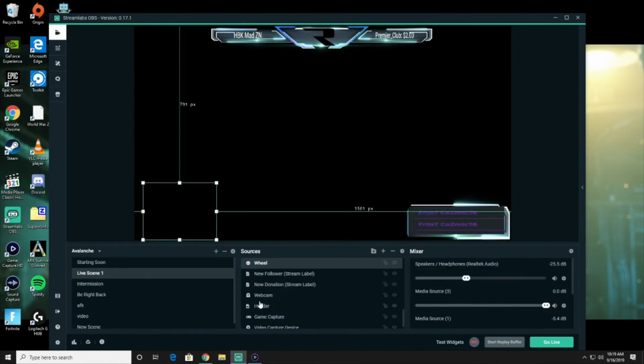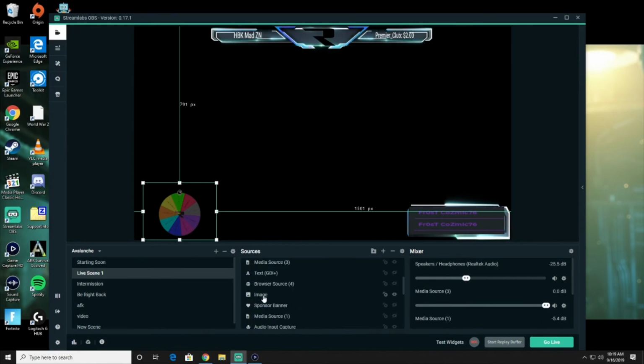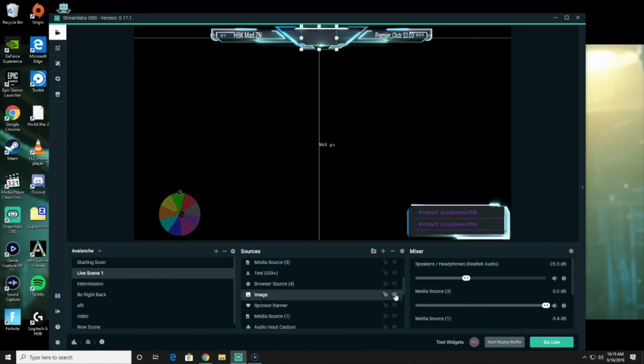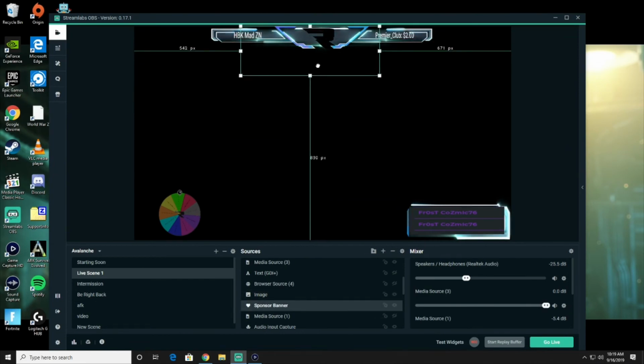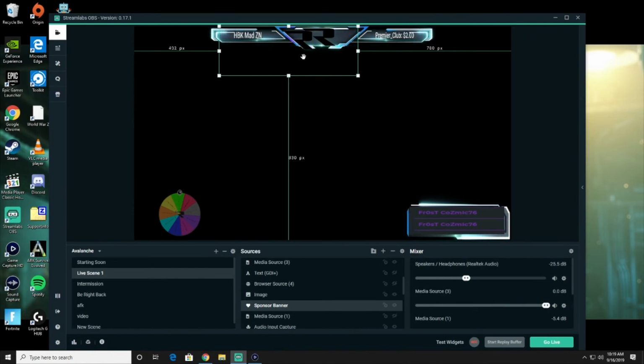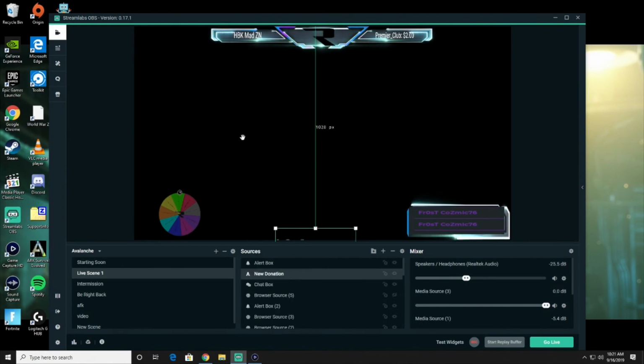There's images, you guys. Here's a spinning wheel. I'll show you guys that. Image. So I think that's my R right there. The R right in the middle, that is an image. We have the sponsor banner, which I threw up as like a R, and it wiggles. You guys can set different transitions for your image. So my R right here, you can see it wiggle every once in a while. Now you have your overlay. You have everything set up.